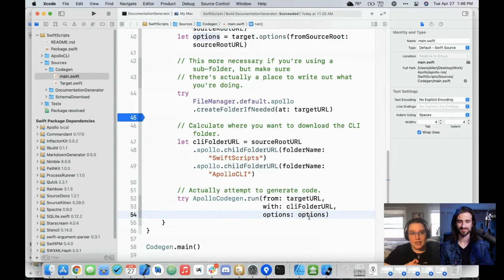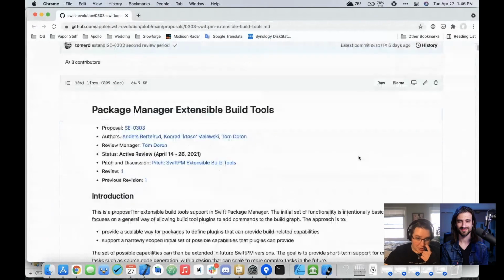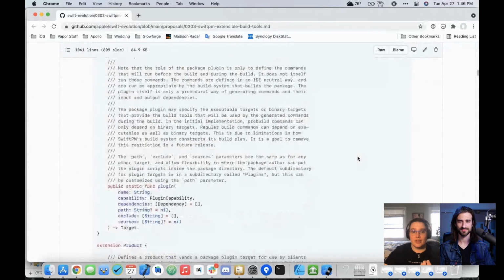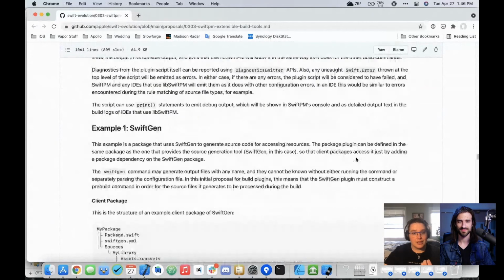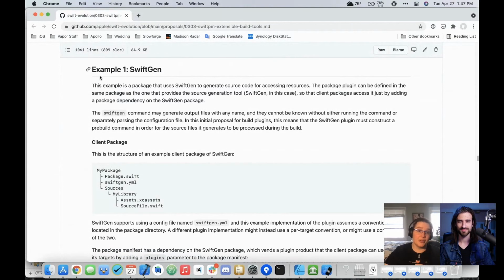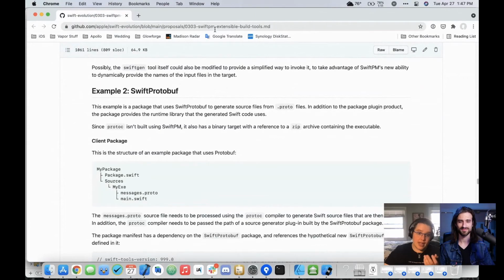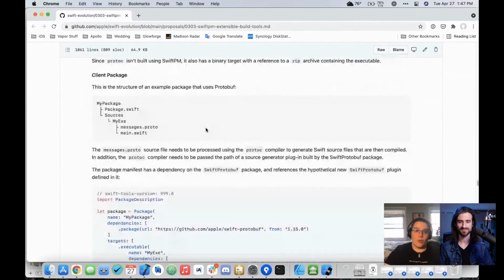What I'm really hoping is that there's a new Swift evolution proposal. Where did I put that? I think it's 303. Yeah, Package Manager extensible build tools. This would be fantastic. Basically it allows you to do stuff, and in the example design for all this, where is it? Types of build commands. It's a huge proposal, but a bunch of the examples are SwiftGen, Swift protobuf, and other things that need code generation as part of the build process. They are basically the textbook examples for what this is built for.